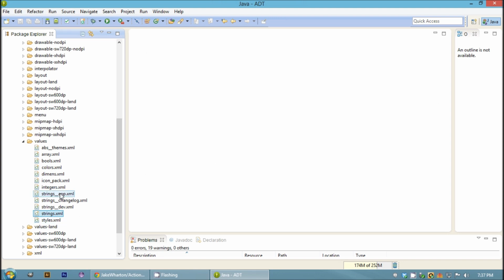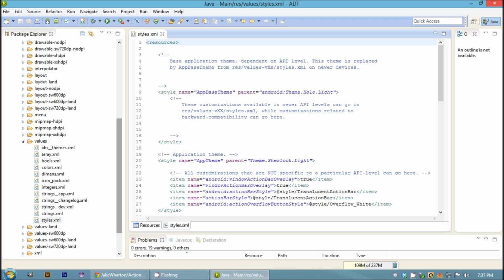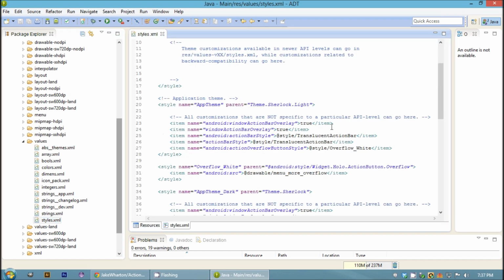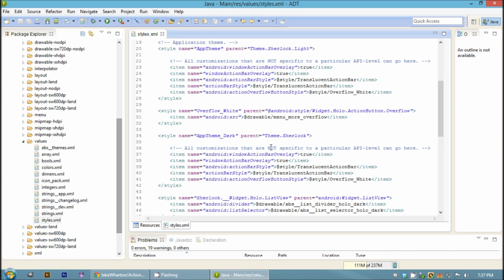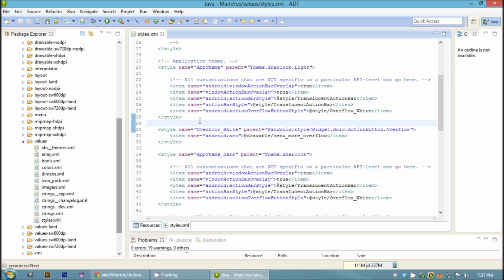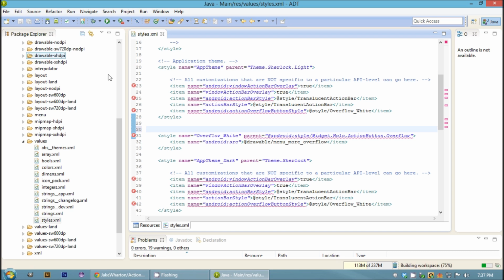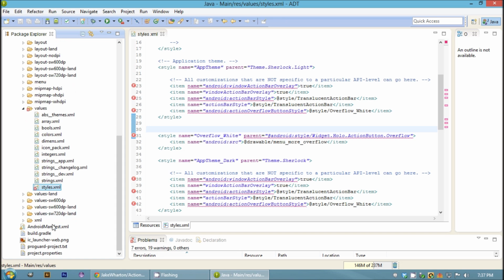One other thing, styles, ABS themes. I would not recommend opening up these files. If you do, by some chance, open it up and make some edits to this, these files are a little weird. I'm not sure why, but if you make a change to it and then you save it, it's going to throw you a bunch of errors.